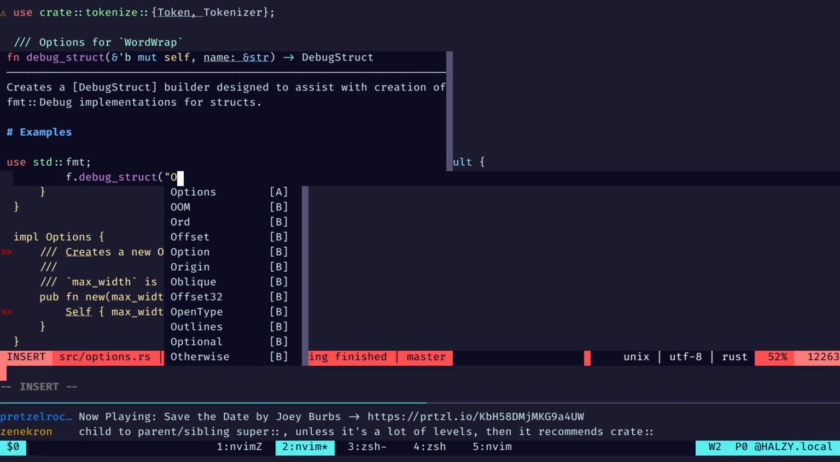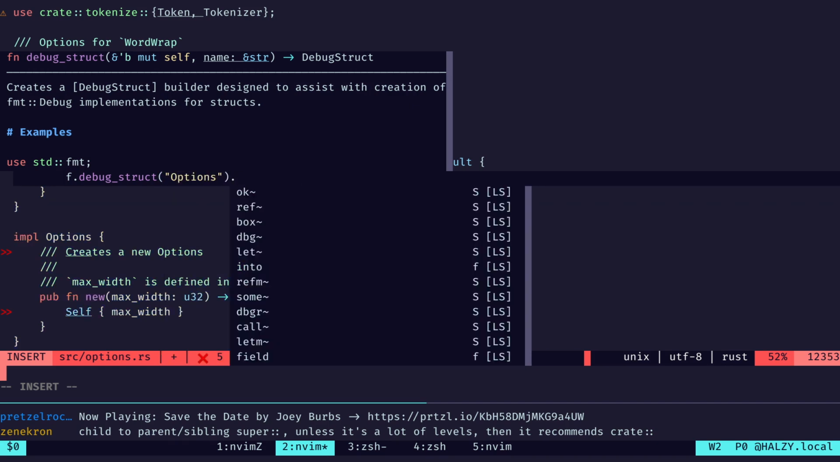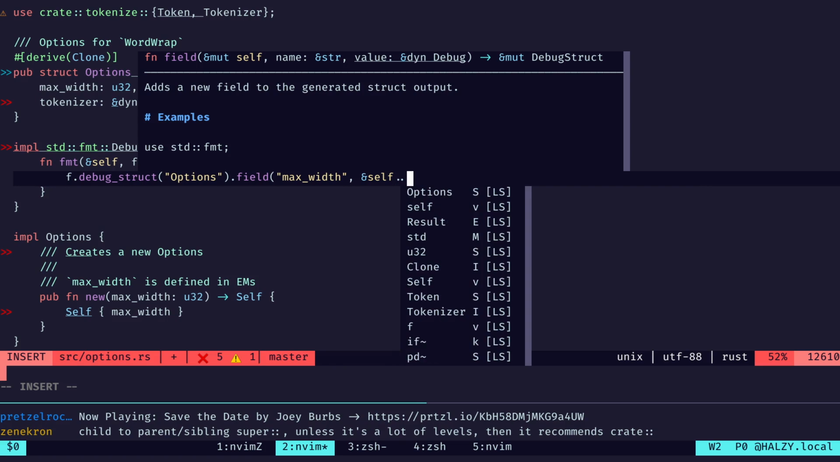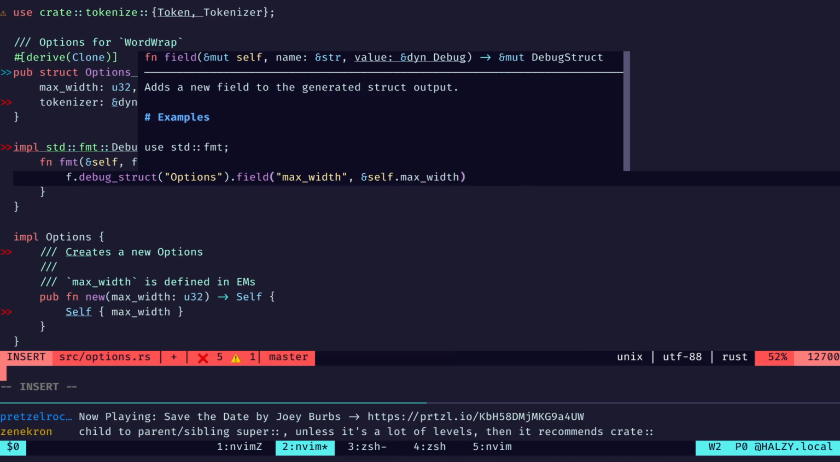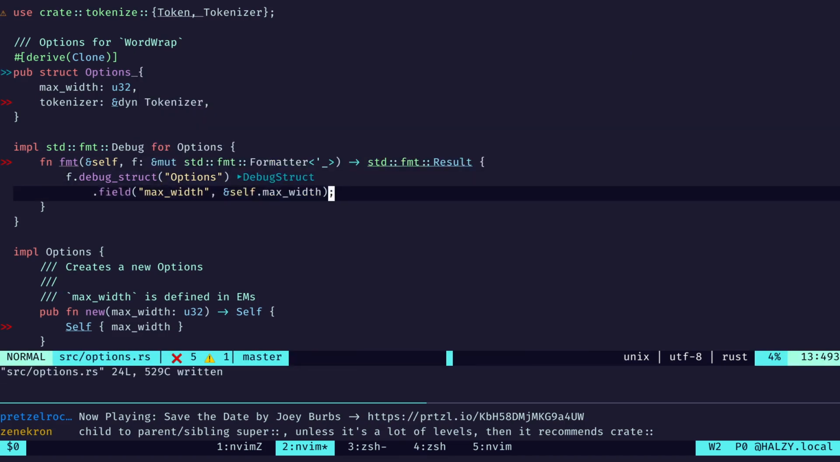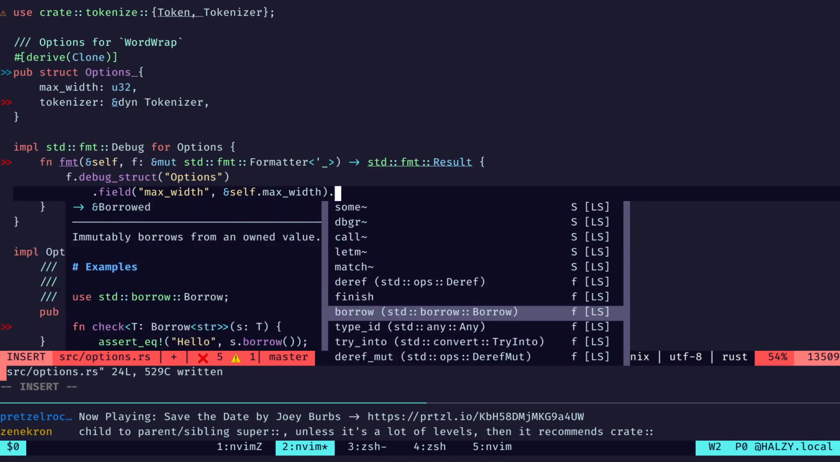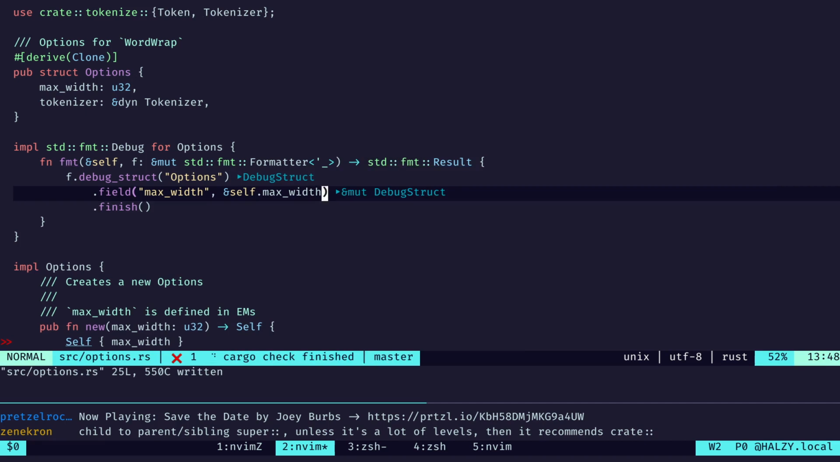We'll give it a name. Options dot field. And then we give it the name of the field name, max width. Now in this case, we gave it the name, now we need to give it the value. So self dot max width. Then there was also like a done or a build finish. There it is. Okay, so that should be the whole thing.